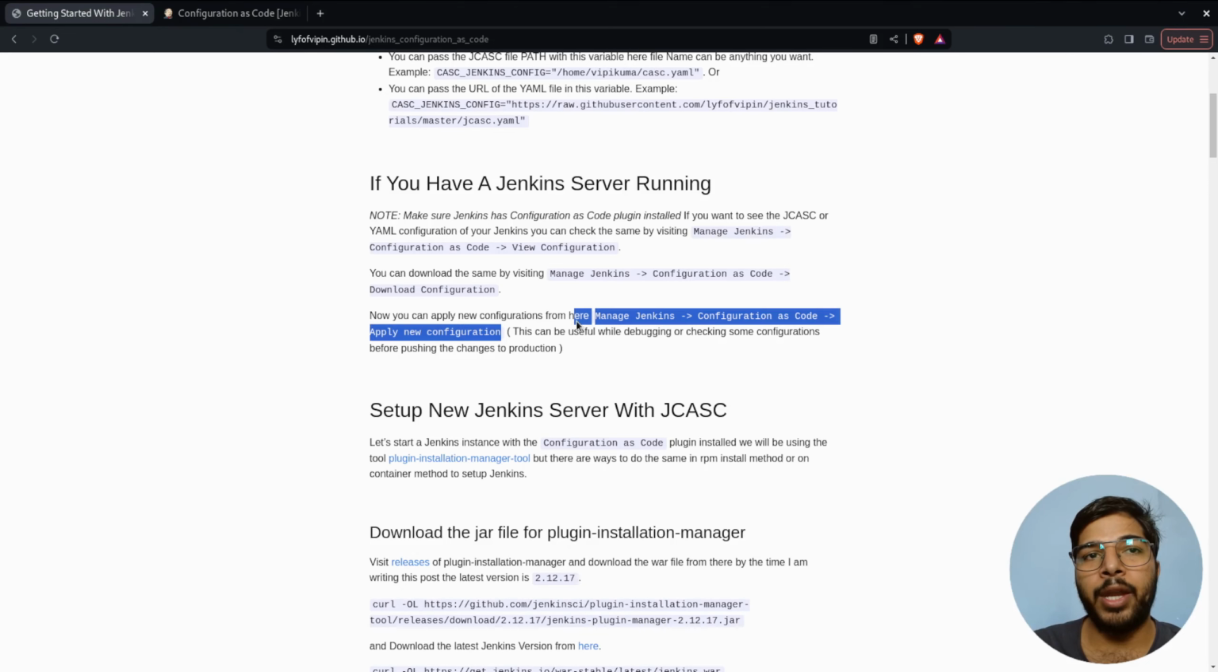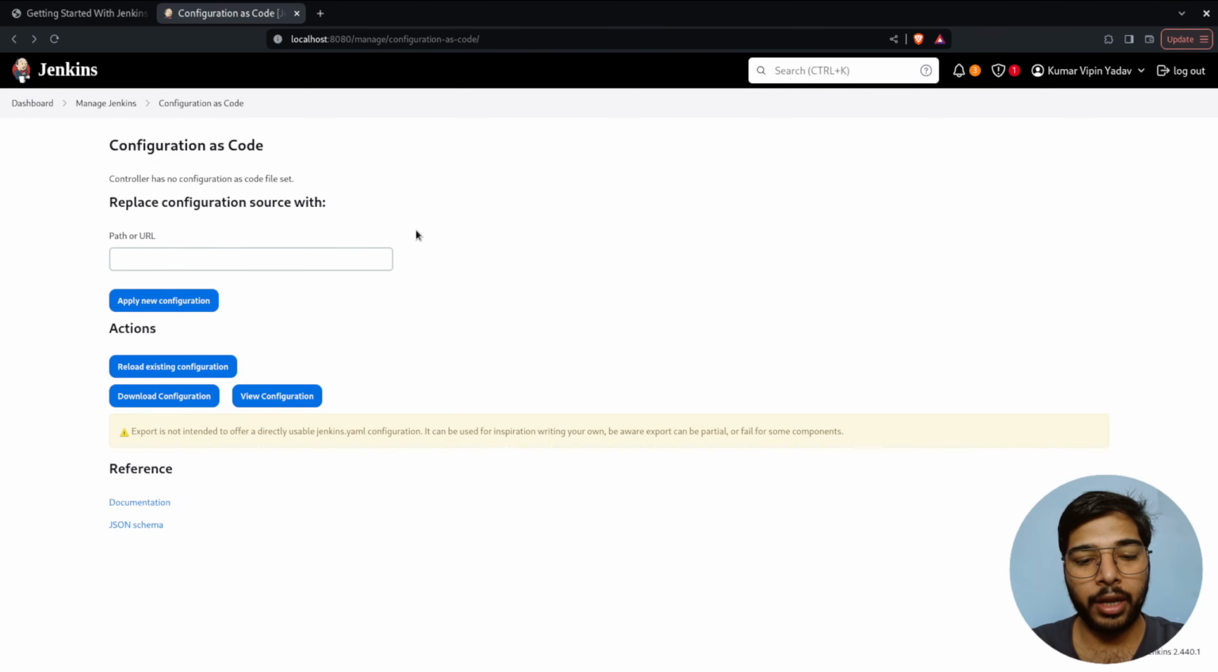Usually I do the manual apply if I'm trying to debug some changes with the JCASC file or with the YAML file. This is pretty much what you can do on an existing running Jenkins server. You can view the configuration, download the same, apply changes, and do these things.